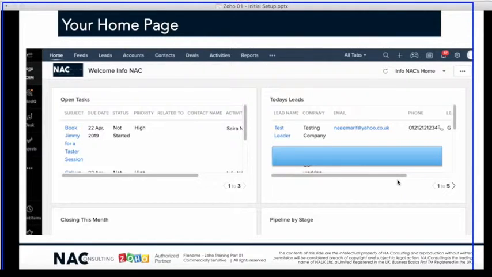Now, Zoho is a cloud piece of software. What that means is your database is in the cloud. So it's designed for you to be able to access the data from anywhere, whether it's your own PC, your own computer, whether you're at work or at home. The data isn't held on that particular computer, it's held in the cloud. So you should be able to get into this portal from anywhere.